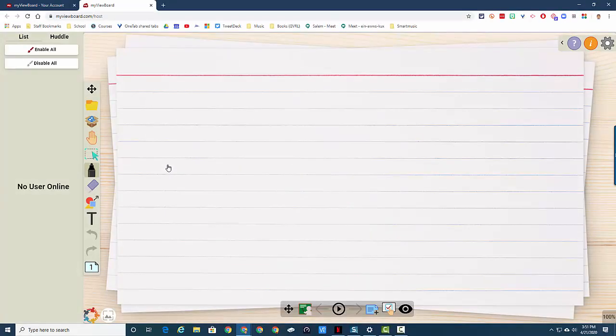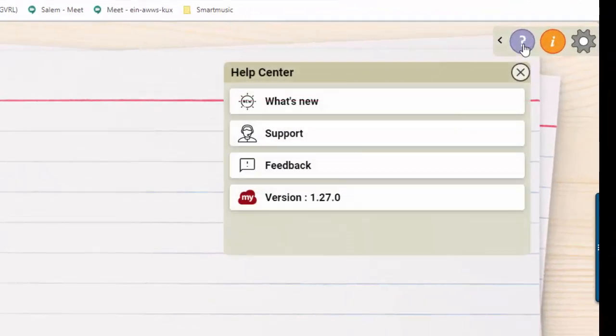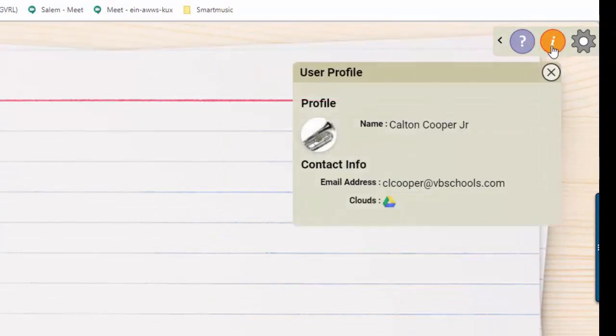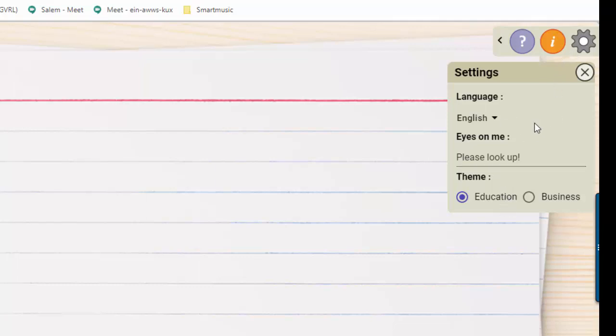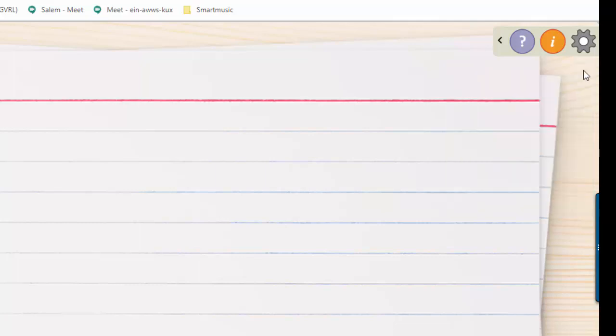So I'm going to show you around here a couple things. I'm going to start up here in the top right hand corner. The top right hand corner of my screen has this question mark, which is help and support and all that stuff. The I there gives you your profile. I'm connected to my Google Cloud. That would be in the Follow Me settings. And then the gear icon just tells you you're in English, and if you click on the Eyes Up button, if you're broadcasting to students, all their screens will say Eyes Up, and then they won't be able to do anything with it.